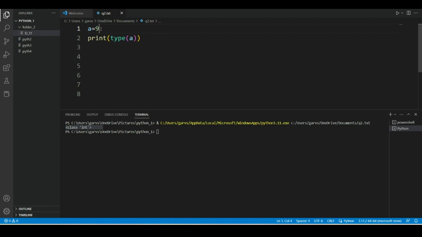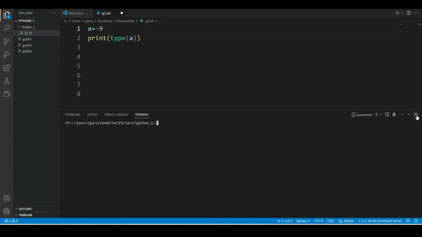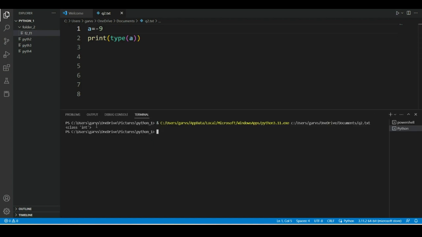Let me change this. I will do it -9. I will delete this. Now I will rerun this. And again, its class is int because again -9 is an integer. So yeah, this is class int.